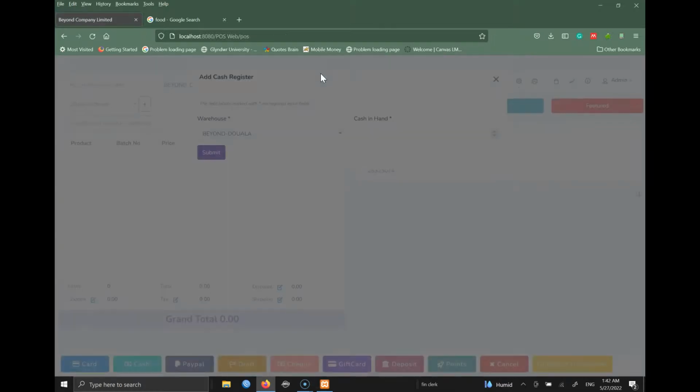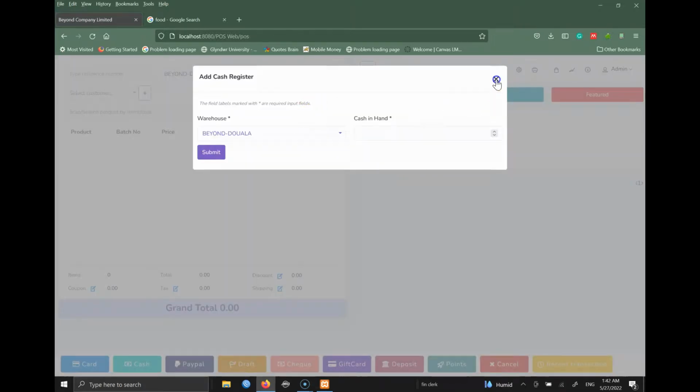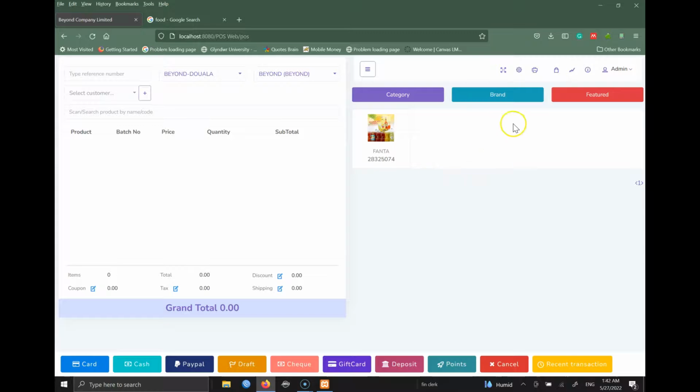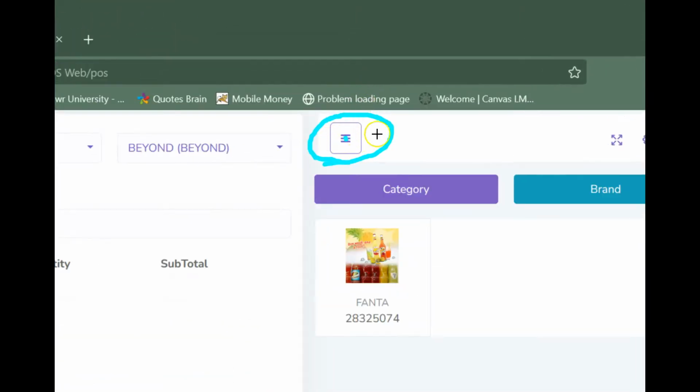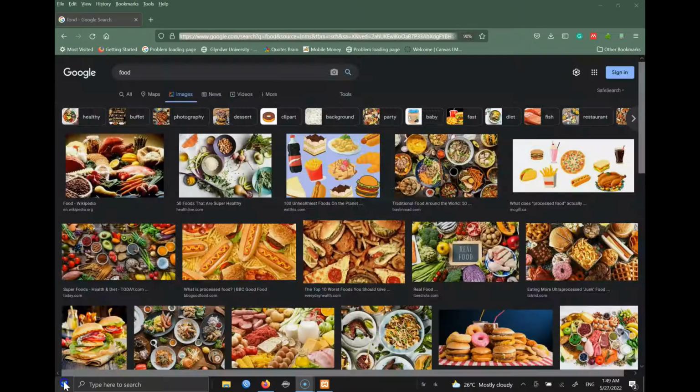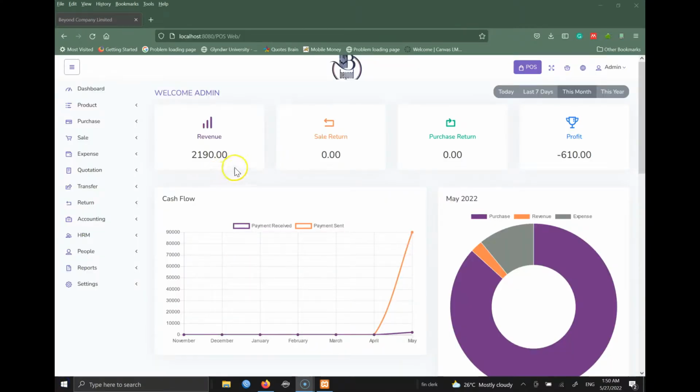So that is all. You see that as you are making the sales, you can also switch between POS and the menu. This is where you switch, this button here. It helps you to switch between POS and the menu. So you need to click here. So I made some more sales, and that's why you're having all of this.